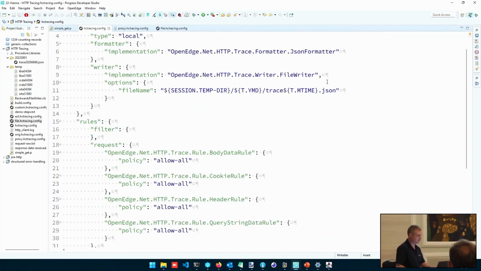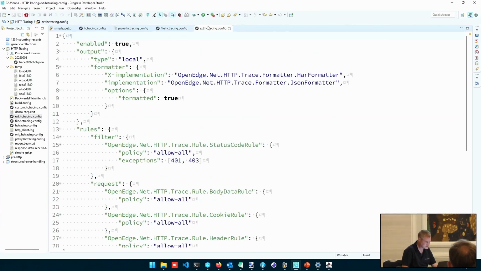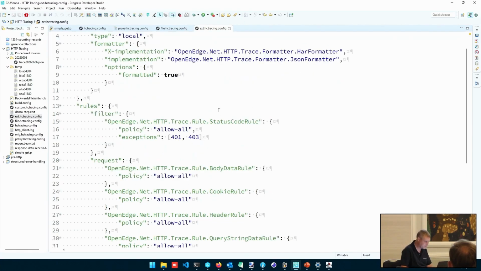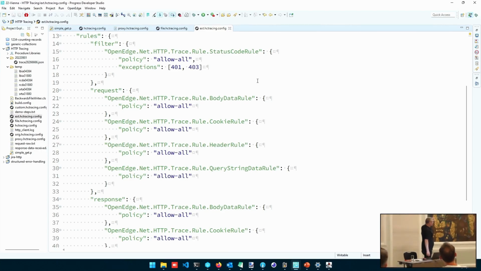So you can see we have these various rules. Note that the whole class name is here. And we'll get to that when we talk about customization, but the whole class name is there, right? And a policy, allow all or not. Is it this one that's got the extensions? All right, so here's an example of an extension one. So you can see, for instance, we have a status code rule over here that says, let them all through, but if there's a 401 or a 403 response, don't trace that at all. We don't want to see those because reasons. This is slide demo, so think of a reason for yourself.